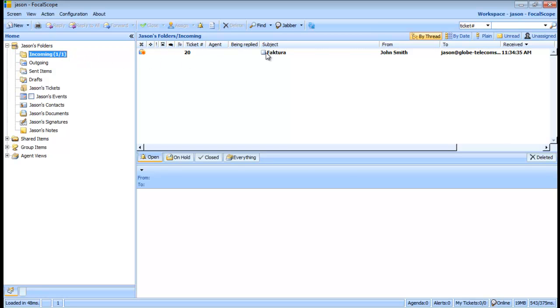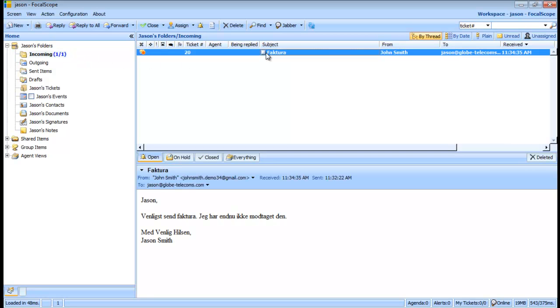We're immediately presented with an email named Factura. After clicking on the email, we'll see the text below. This email is in Danish, and though Jason handles the Danish market, he doesn't speak the language. But not to worry, this is where the accelerator truly shines.